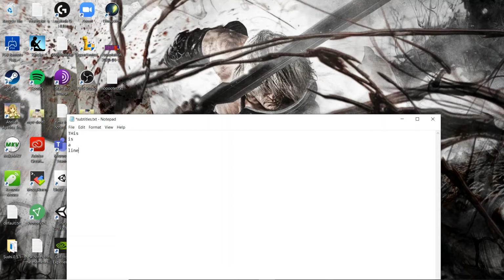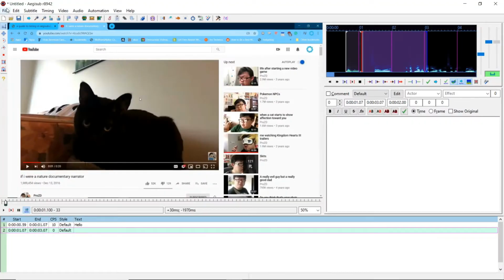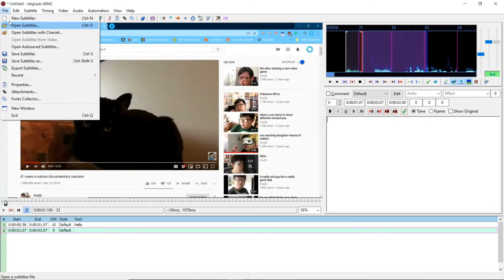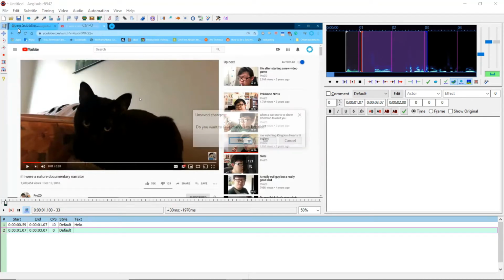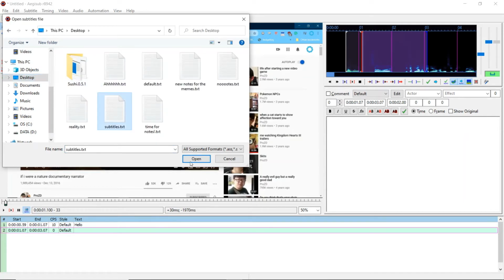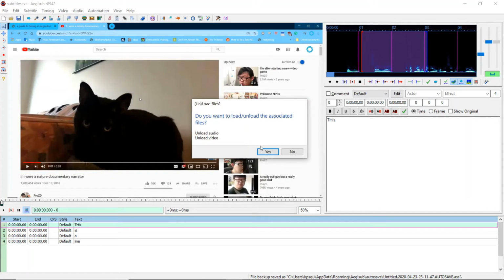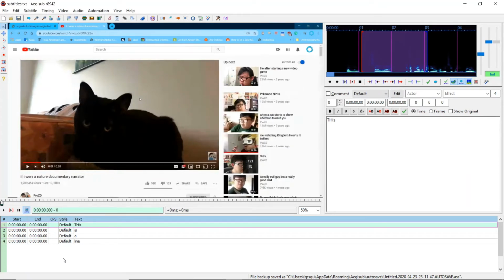Line. So we have some words right there, and then we can actually open up that as well by going to File, opening Subtitles, and you can see clearly that they added the little script right here.